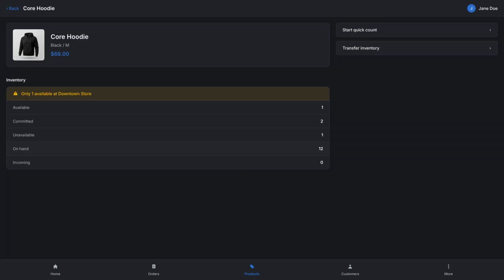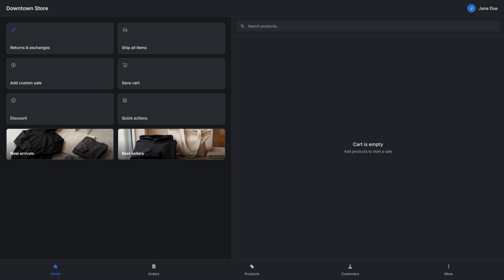Shopify POS isn't just a checkout. It's a complete retail management system.